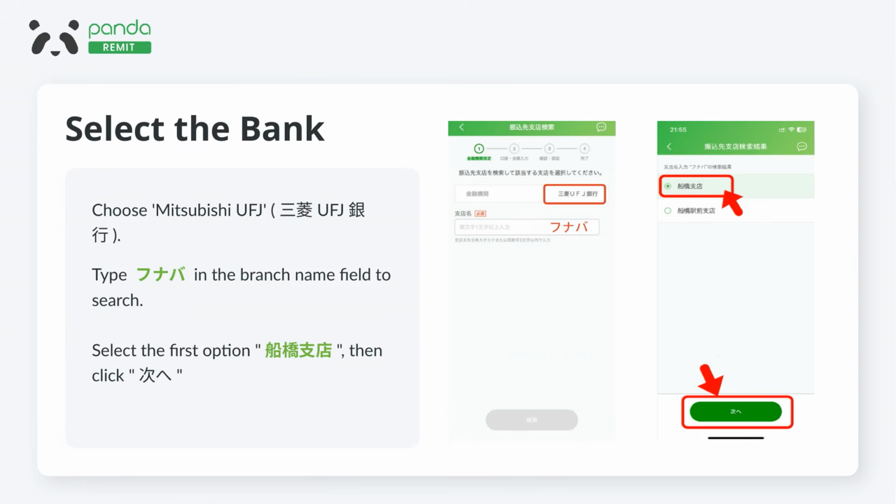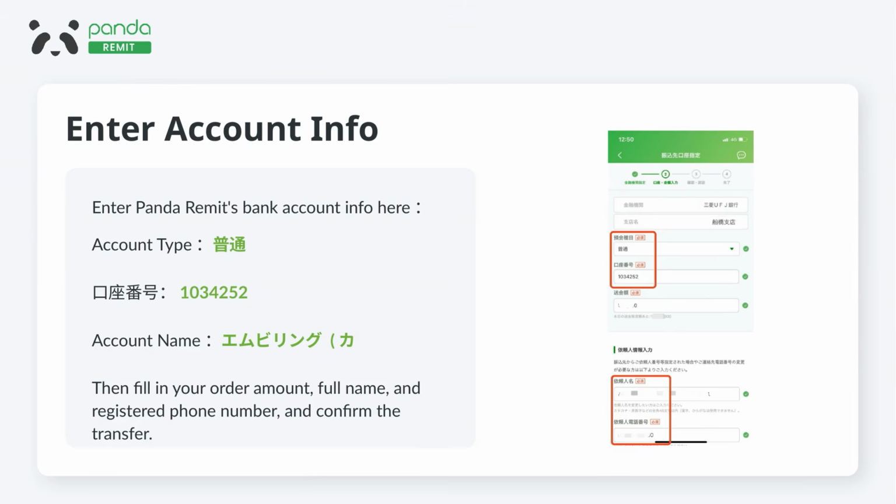Type Funa-ba and select Funabashi branch. It's usually the first option. Next, enter Panda Remit account details. Select Ordinary account type. Enter the account number 1034252 and account name M-Billing Ka. Then fill in your order amount, full name, and registered phone number and confirm the transfer.